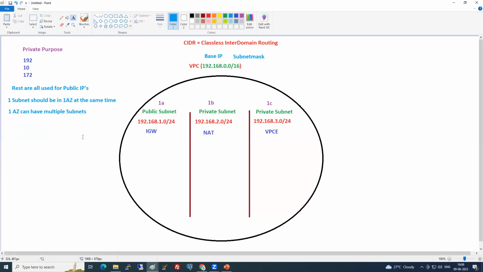Okay, see now. Guys, you go and launch the EC2 instance where? In the subnets only, no? You will be launching the EC2 instance inside these subnets. Okay. Now let me come to what is /24.